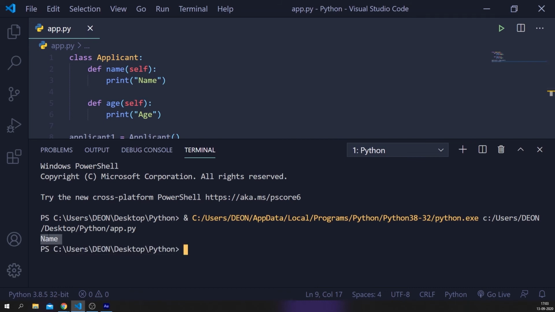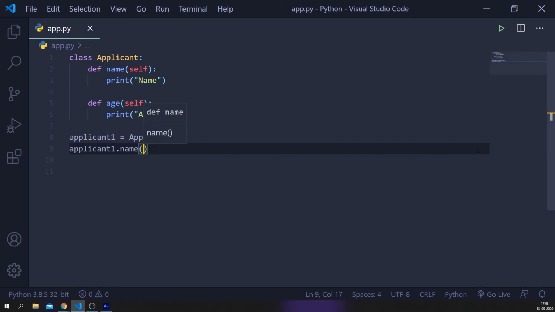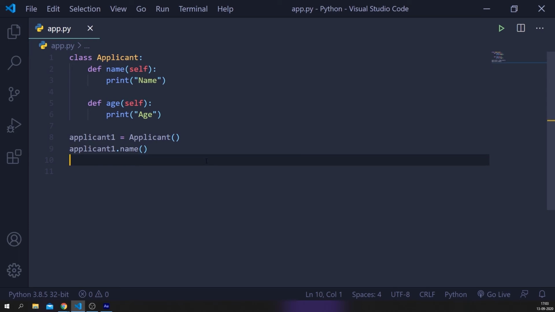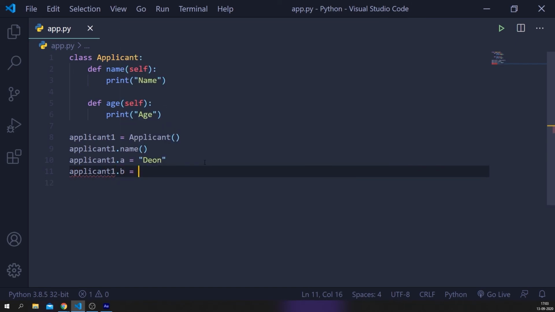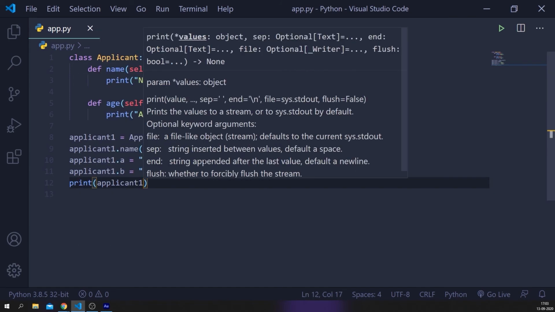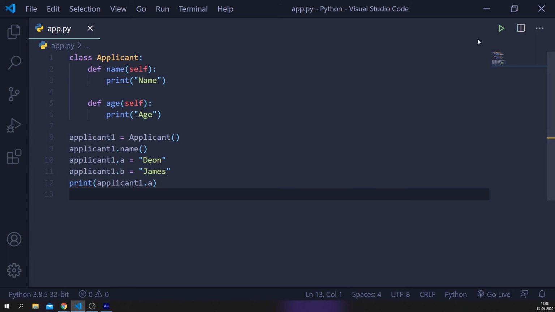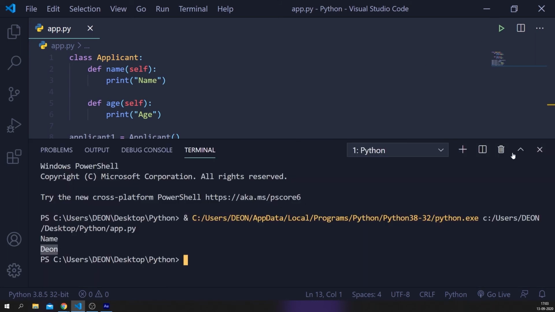So you can see name is printed on the terminal. Apart from the methods, these objects can also have attributes, and these are like variables that belong to a particular object. Here after we define applicant1 dot, so here applicant1.a equals Dion. Applicant1.b equals James. So let's print applicant1.a. So let's run our program. So the name is Dion.